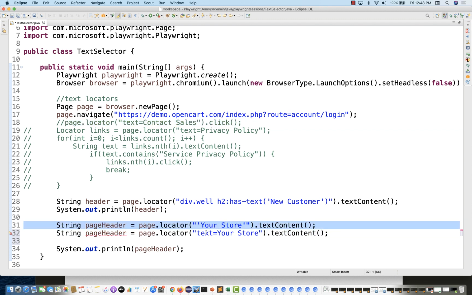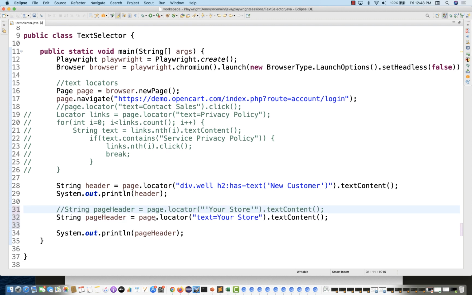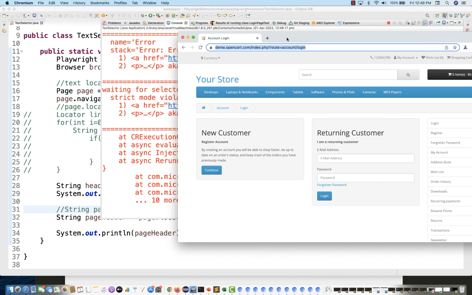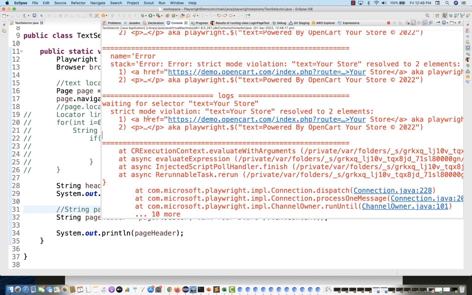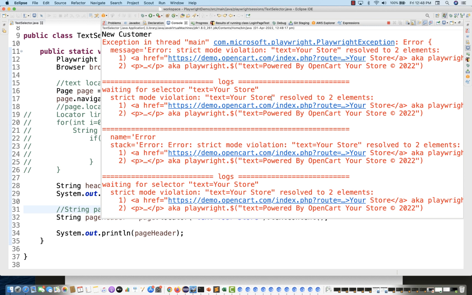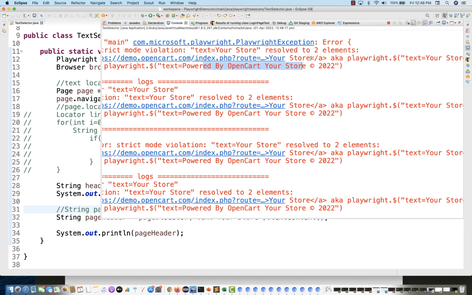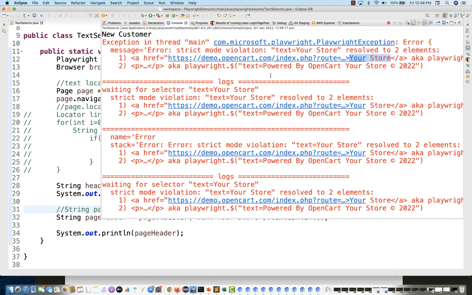The way we have written over here is exactly the same thing. If you don't want to write text equal to, let's see whether it really works in this case. I'm directly writing text is equal to your store. So let's run it again. Now with text is equal to your store, two elements were found: powered by open card your store, and the your store header is also available here. There is one paragraph also having this powered by open card your store.